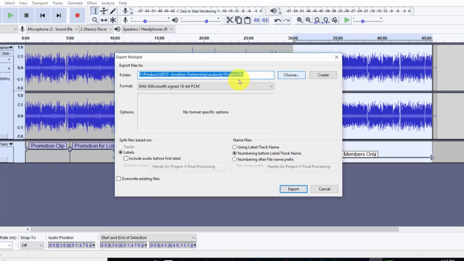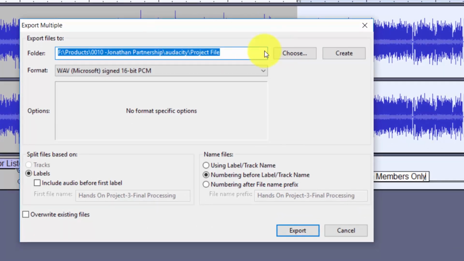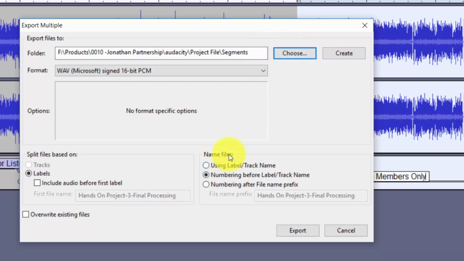What we're going to do is choose where we're going to save the files, and then decide on how we're going to name those files. We're going to use the label and the track name. We're going to split the files based on labels, but we're not going to include the audio before the first label.